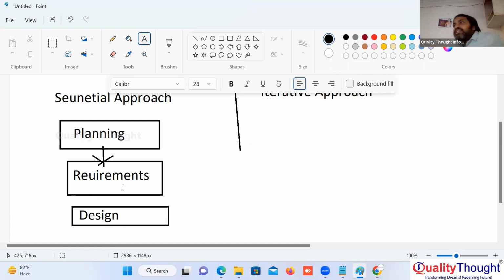So once a phase is completed, once we complete a phase perfectly, then we go to the next phase. This is called the sequential approach of delivering a project. The sequential approach has its own advantages, and its drawbacks also.